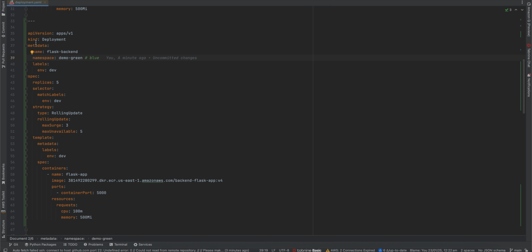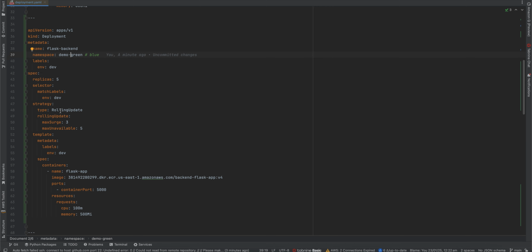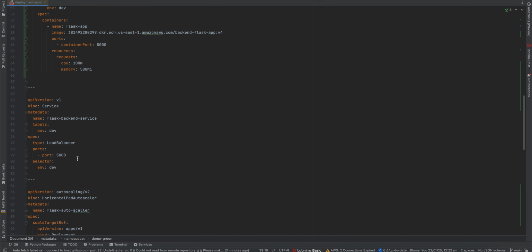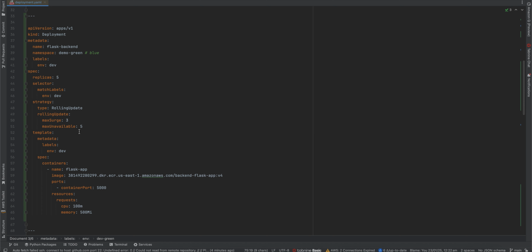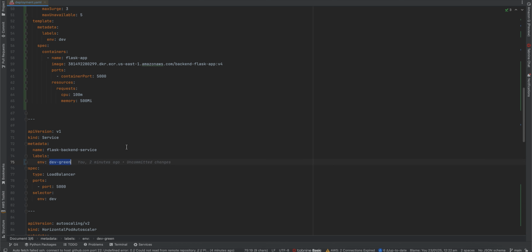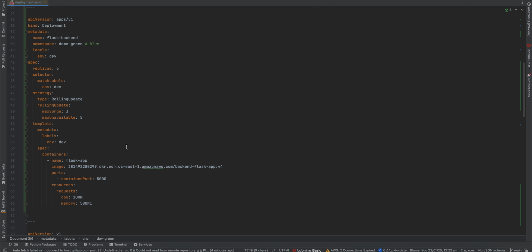So I will check whether the green one, which is the latest one, is running properly or not. If everything is running, then I will just change the load balancer, or the service, mentioning that I want to switch from dev to dev green. Once I do that, it will automatically switch my traffic from my blue namespace to my green namespace, and my green namespace will be in place handling the traffic. So this is the way we can perform the blue-green deployment. We have to create two identical namespaces.